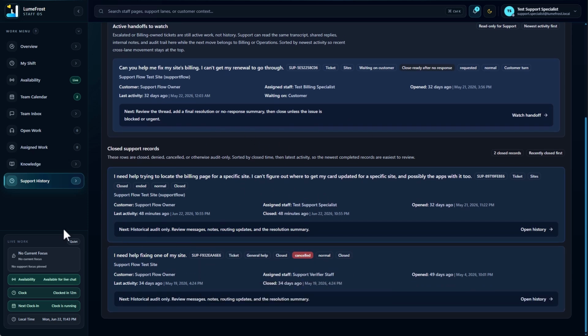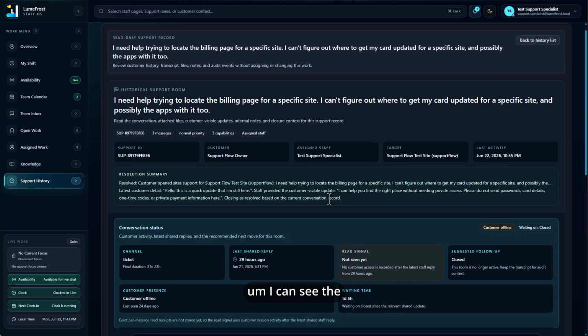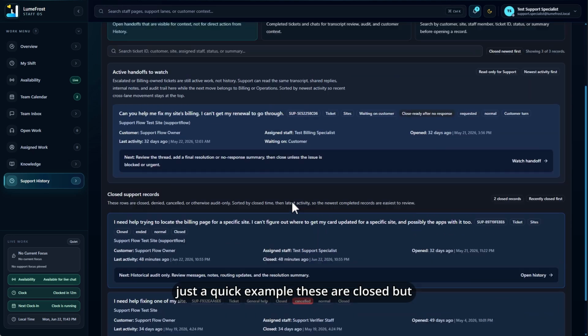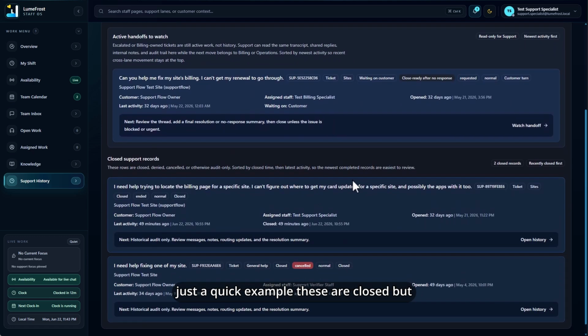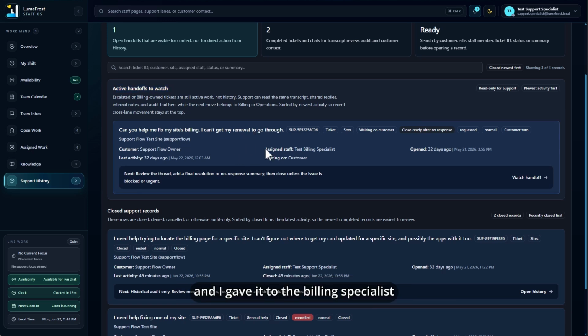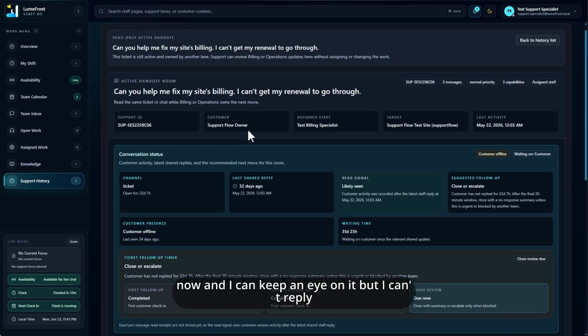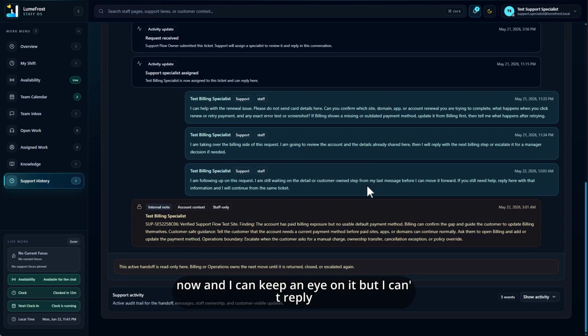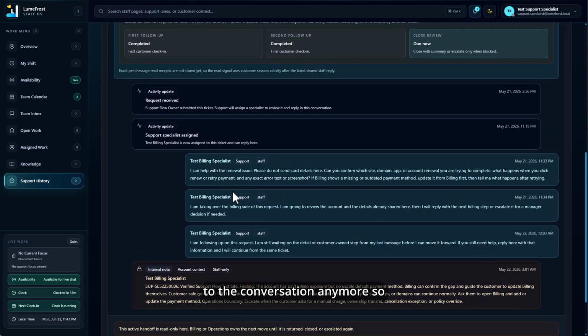So I can see this is just one of the tickets I might jump into. Just a quick example. These are closed, but I see a closed support record with an active handoff to Ross. Like let's say I escalated a ticket and I gave it to the billing specialist. This is their own ticket now, and I can keep an eye on it, but I can't reply to the conversation anymore.